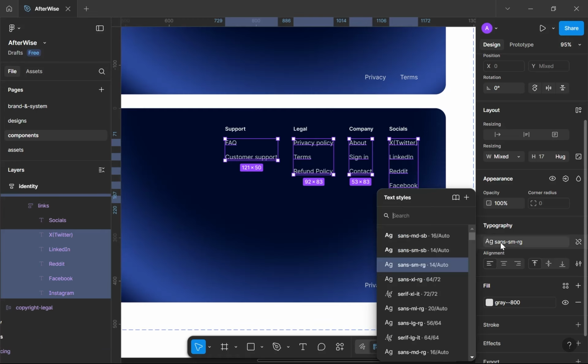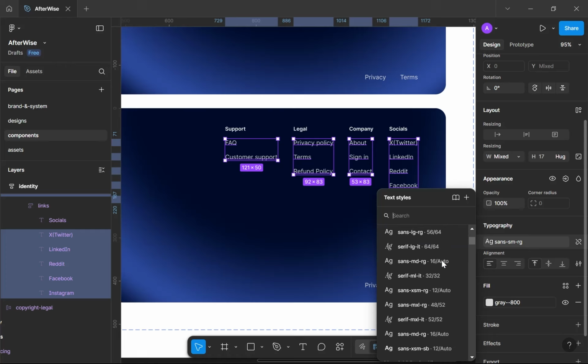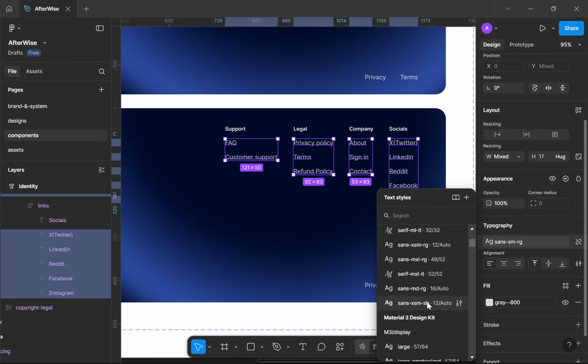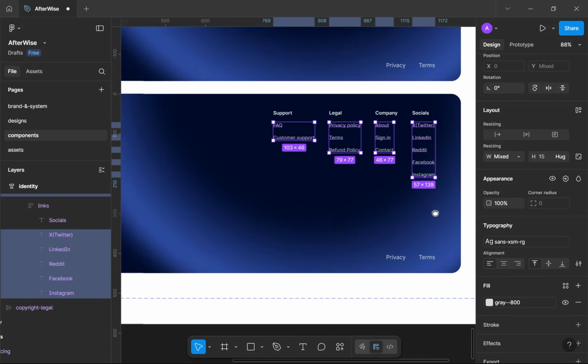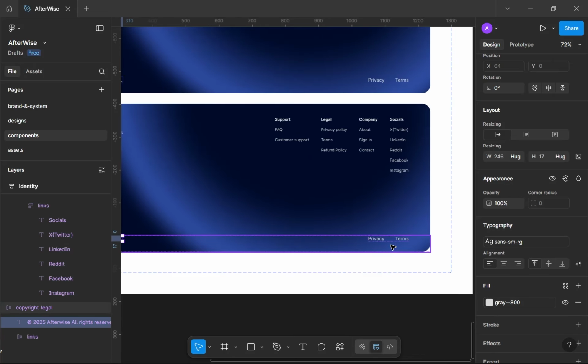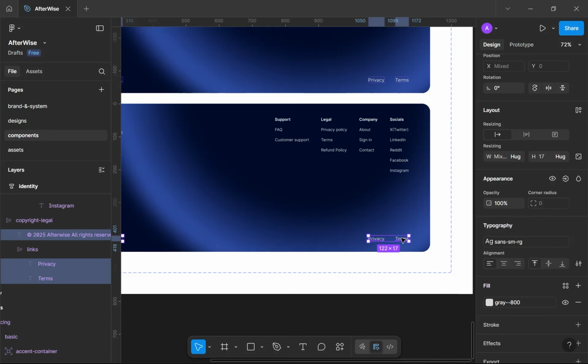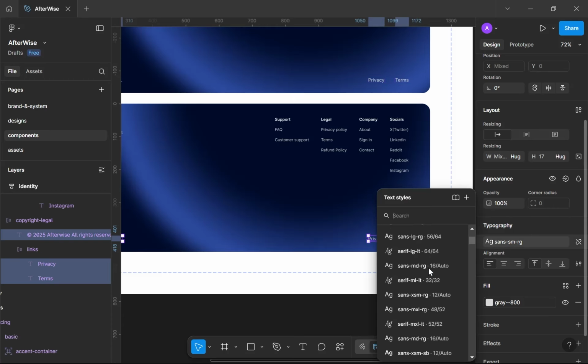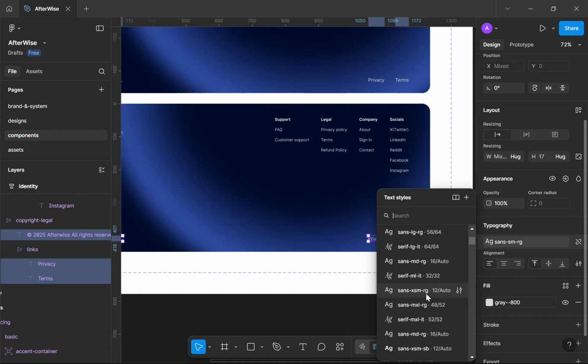And let's make it 14 to 12. Yeah, so let's just take this here from regular, we're going to change it to V12.